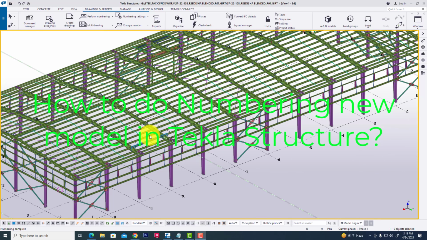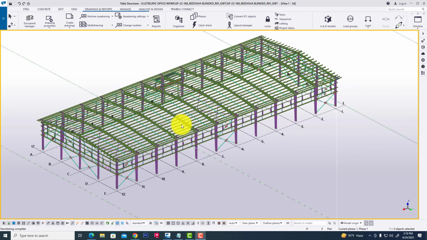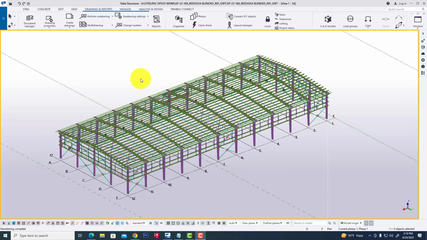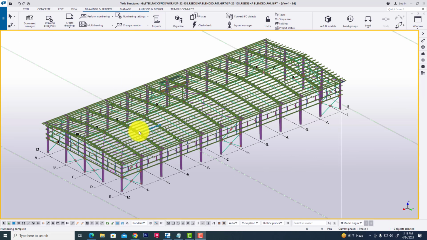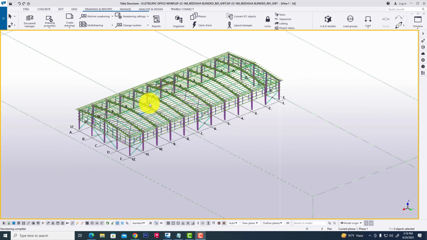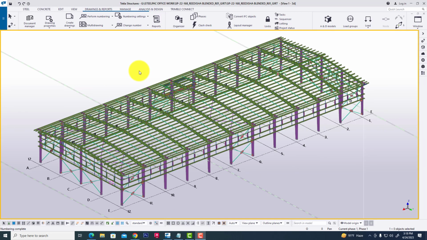Hi guys, now I will be showing you how to do numbering in a new model in Tekla Structures. It is a completed, brand new project, so we need numbering. We can apply this process since it is a new project.